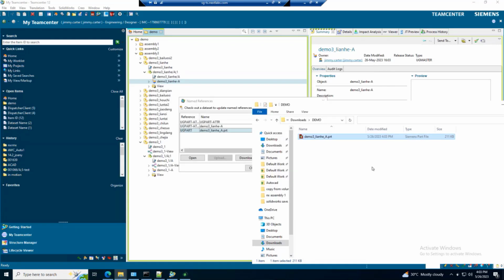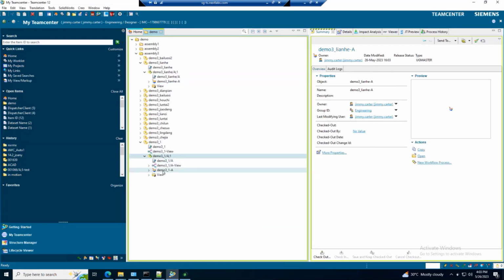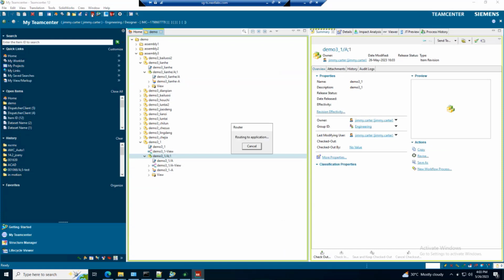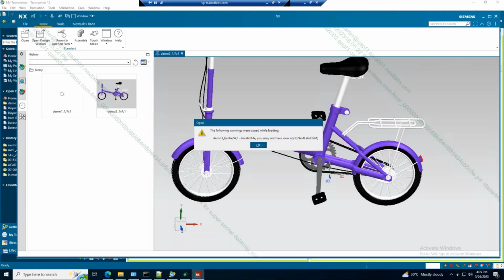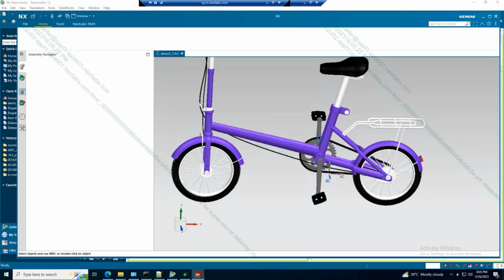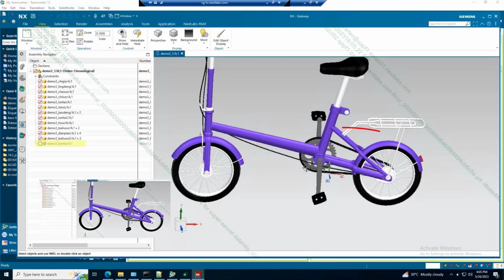Now, let's try to open the assembly. Once the assembly and parts are loaded, an error message is displayed stating that I do not have access. I will click OK, and you will see that Jimmy can see all other assembly parts except for the chain guard as it is top secret.